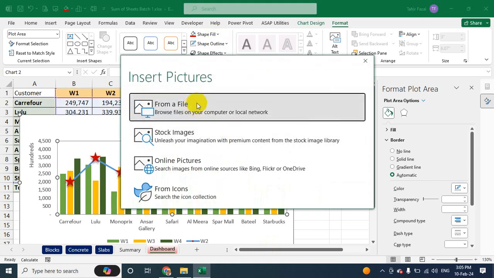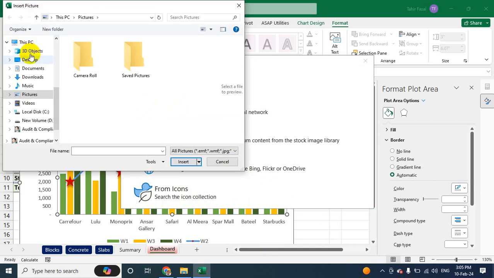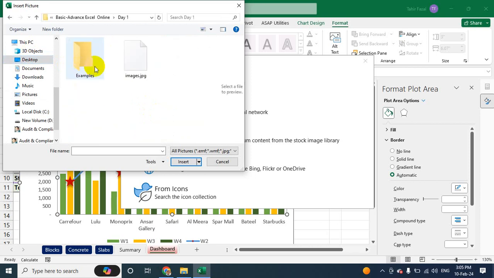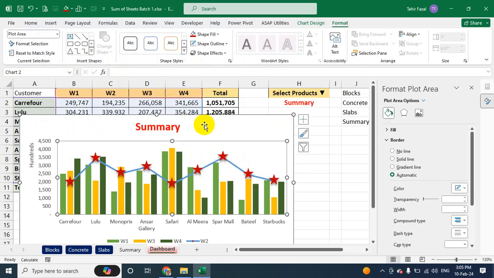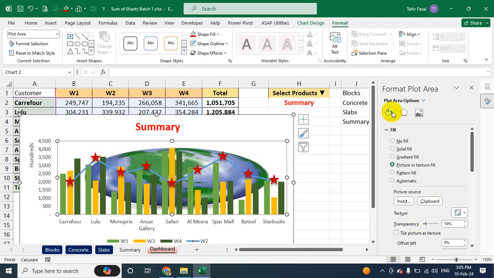Then I go to From a File. So I pick picture from file. I have a saved file there. I have a folder, Basic to Advanced Excel. I go to Day 1. I can choose the option there. World map is there, right? The world map shows behind it, right? Like this. So this is the way you can do, right? Very good, quickly. Or if you want to increase transparency, you can click on the Fill button and transparency is increased, right?